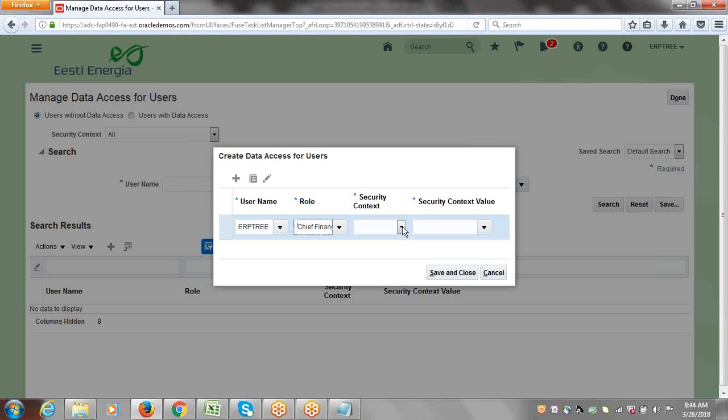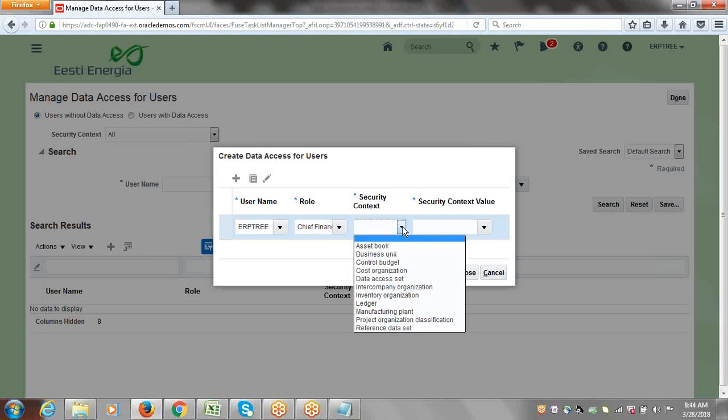Security context is what you want to assign. In case of EBS, the profile option GL ledger name will assign the ledger name. The same way here, what we want to assign is the data access set. Select data access set.